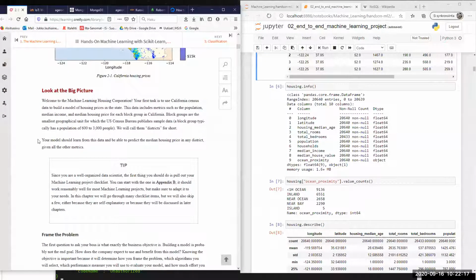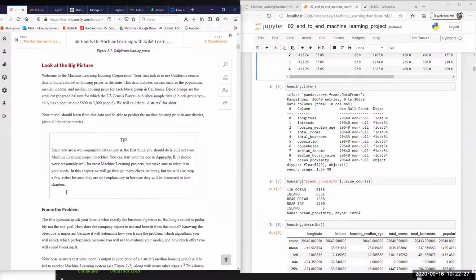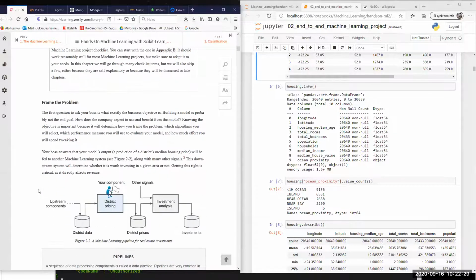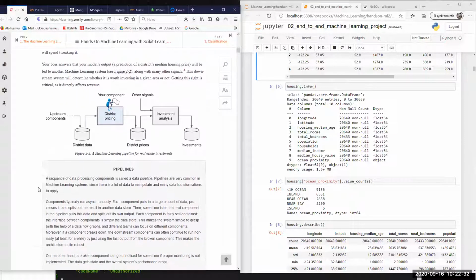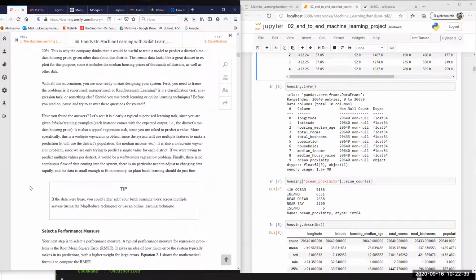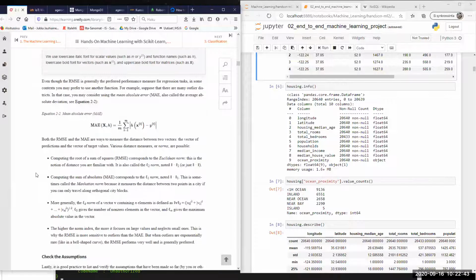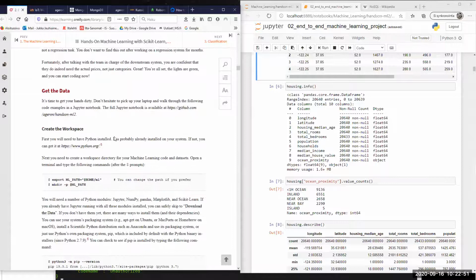And so you should make a model that learns from the data and is able to predict the median housing price in any district. But as for now, I'm not at this stage. I'm not going to lecture this chapter through.